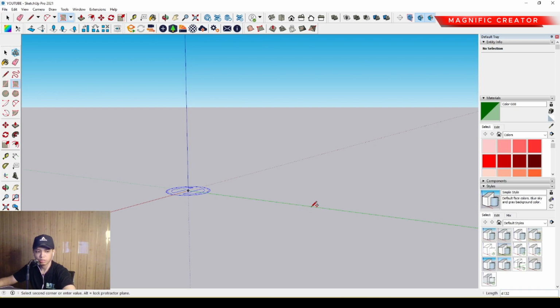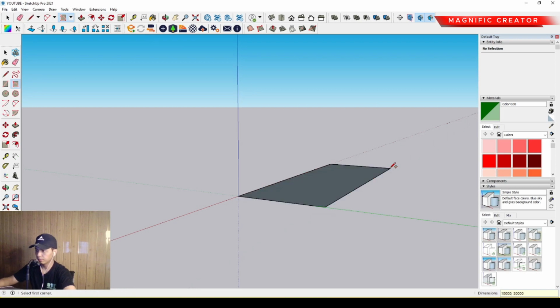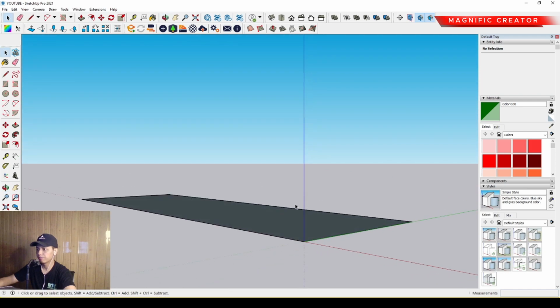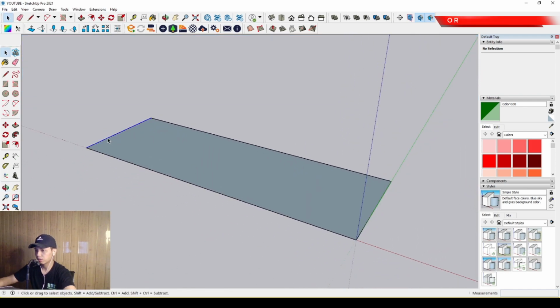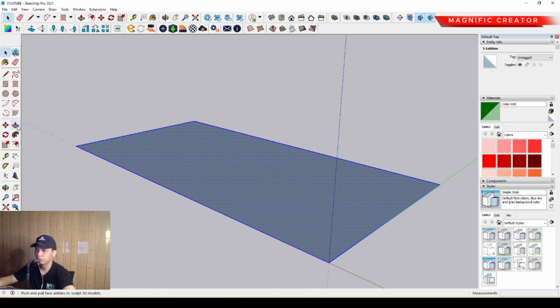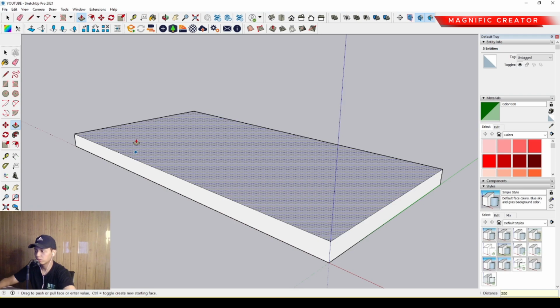We can set the size around 10,000 millimeter, and then we can set the length of the building around 30,000 millimeter. Okay, and it's done. Or maybe we can make it shorter than before. We can select this line and move it. We can shorten it to around 10,000 millimeter first.